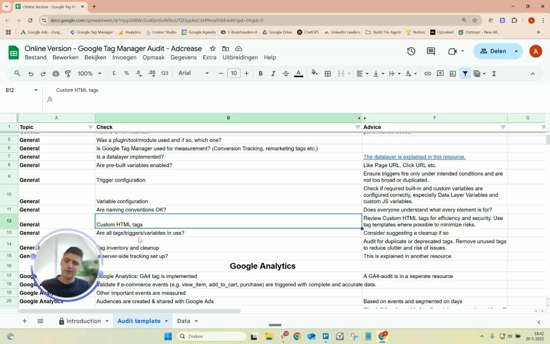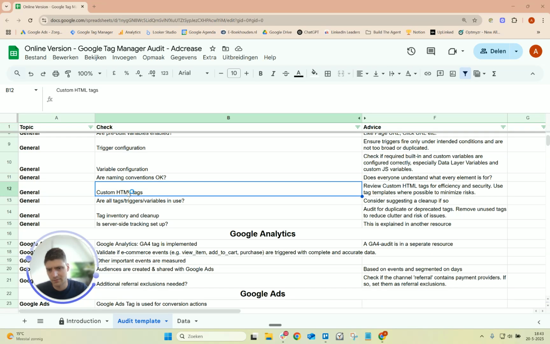Nearly all Google Tag Manager containers have custom HTML tags. Some of them can also be replaced by tag templates. For example, I see this a lot with the Meta tags. Some use a custom HTML tag, some use the Facebook tag, I believe it's called. Just make sure that you use the right one and check it, because mistakes are easily made with custom HTML coding.